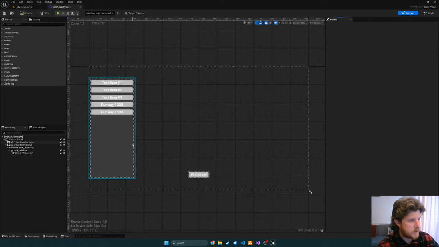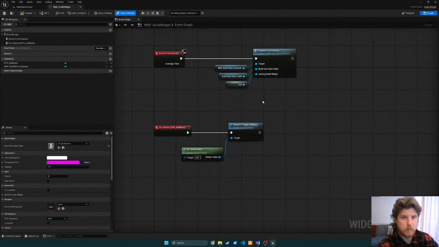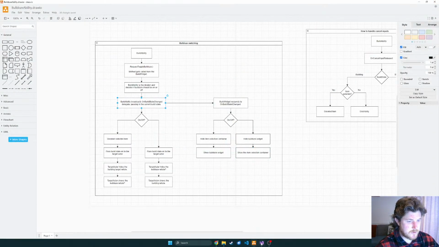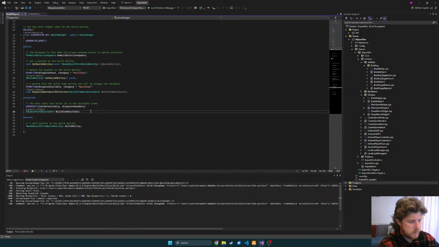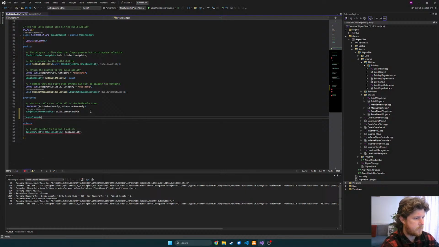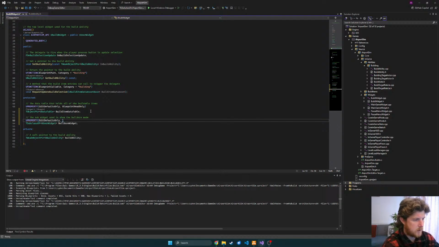So what we want to be able to do now is, in the graph editor, we want to be able to pick that sub bulldoze widget. And the way we're going to do that, in the build widget, under protected, we're going to want a TSubclassOf, and it's going to be UUserWidget. And then use UPROPERTY and then default set. That would probably just be the case, and that should be fine.